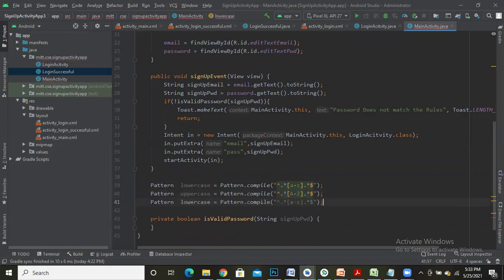Now we'll write the regex for number. Let me write it as number. The pattern is the same, the regex is almost the same. The only thing is the pattern should be from 0 to 9. Now this is a regular expression for number. So we have compiled a regular expression for lowercase, for uppercase, and for digits, or what we call number.